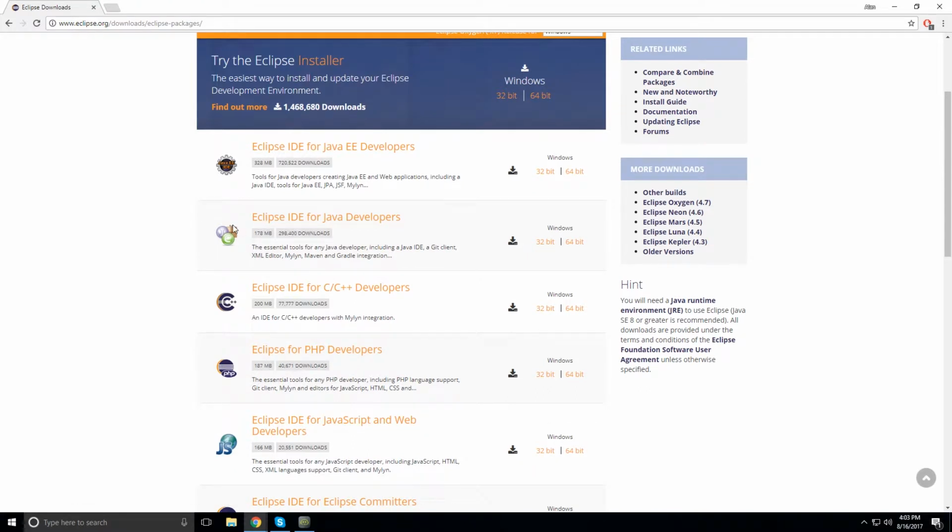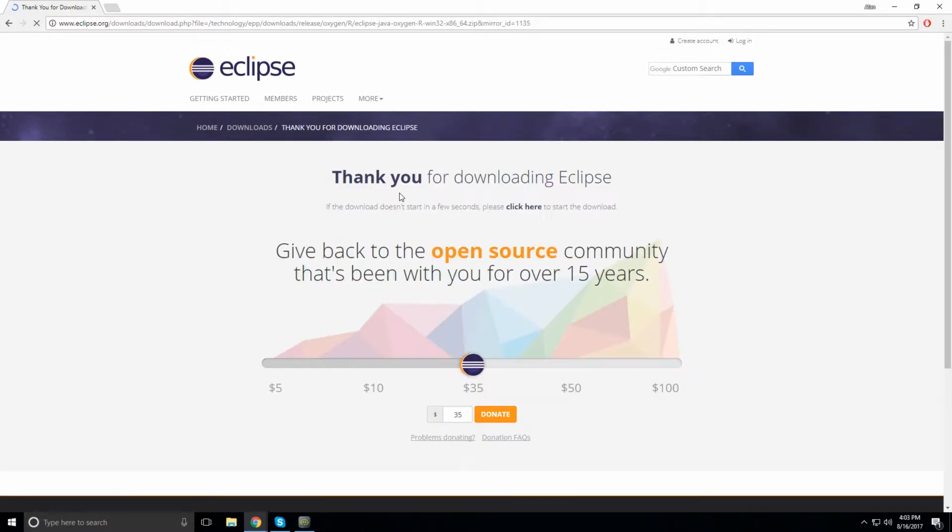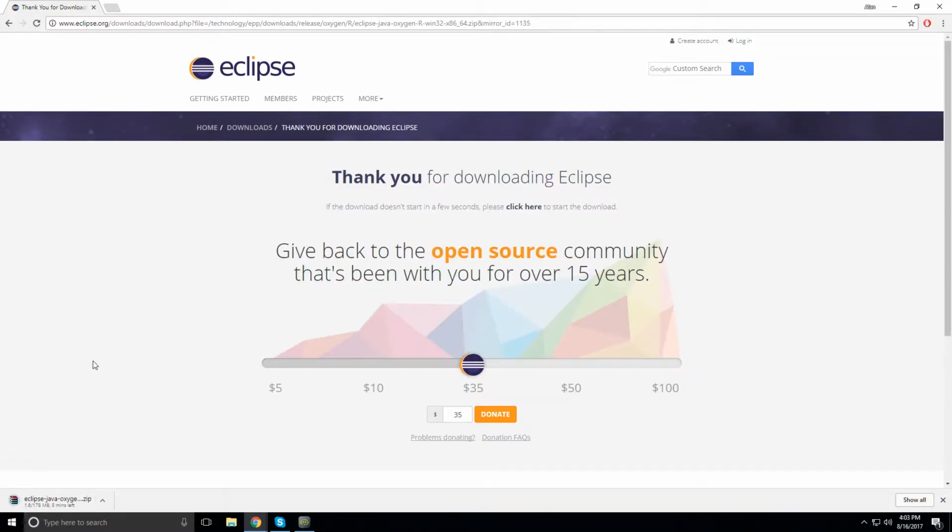Once you're in here, you want to look for something that says Eclipse IDE for Java Developers, because we're going to be using the Java programming language to program the robot. Do not download C or C++, download Java. Again, if you have Windows 64-bit, you want to click 64. If you have Windows 32, you can click 32. I have 64-bit, so click on 64-bit, and then finally click on download. Your download should begin, and I'll be back when it's finished.